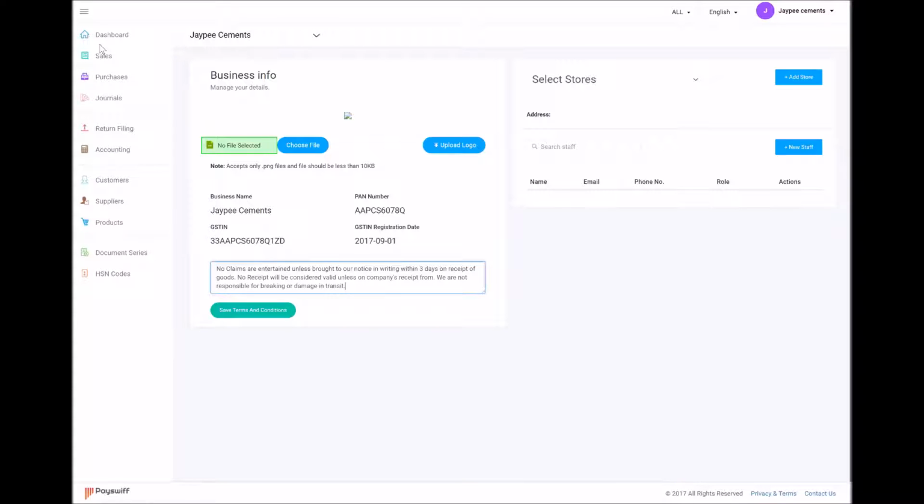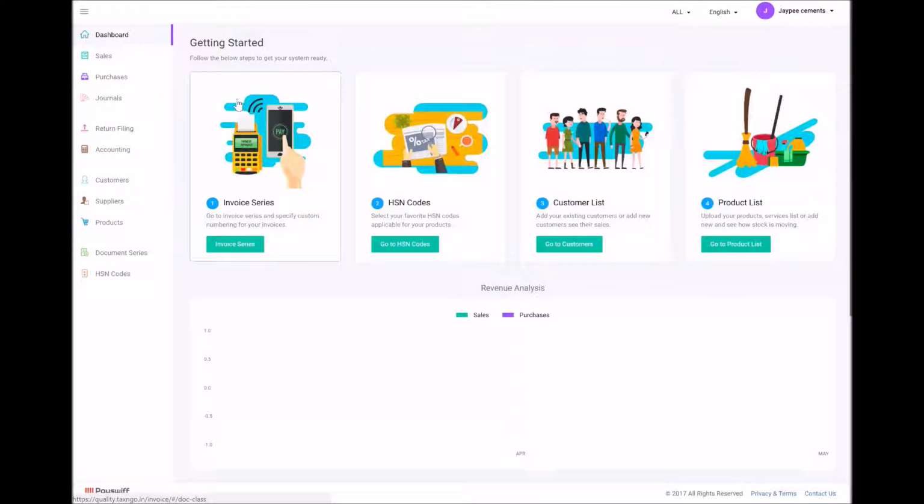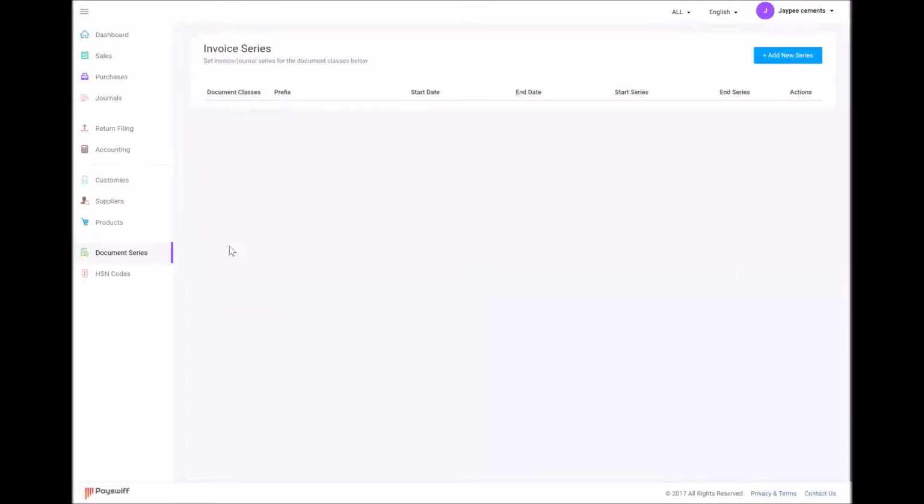Other than that, the user can navigate back to the dashboard to see what are the pending setups to be done. So the first one is invoice series. As we all know, it is mandated by law that for all the sales invoices or the credit notes or the debit notes, all the individual different types of documents that we generate, it is mandatory to follow a sequence, and that number should not be repeated anywhere throughout a financial year. So this is controlled by a setup.